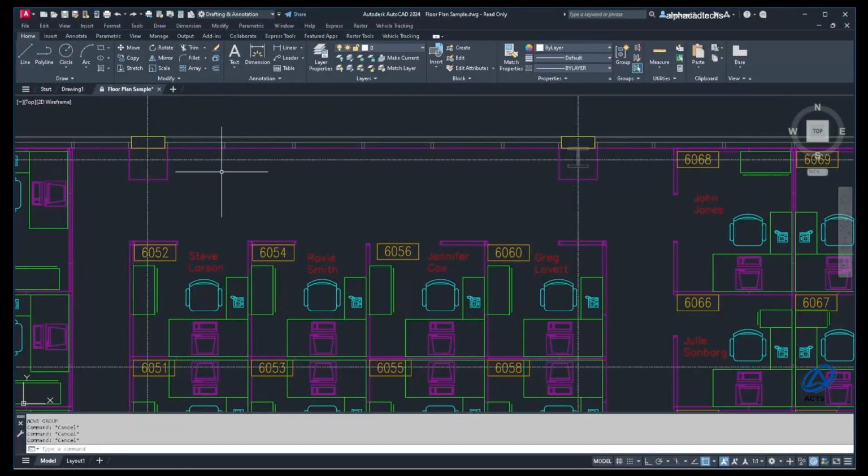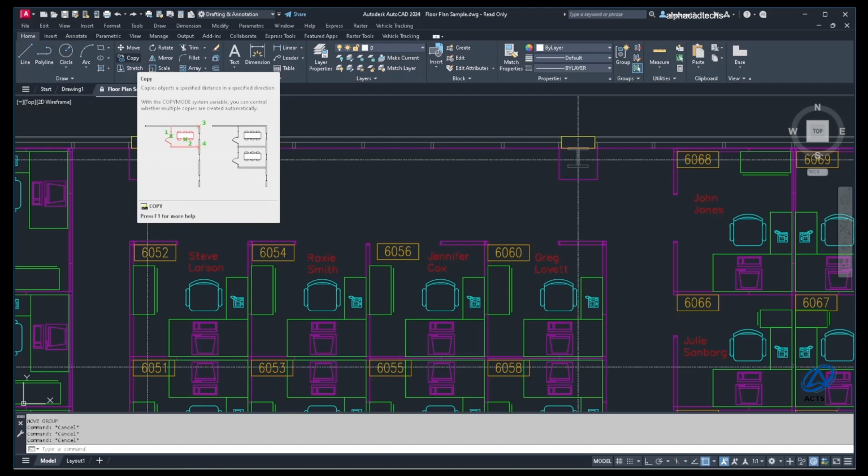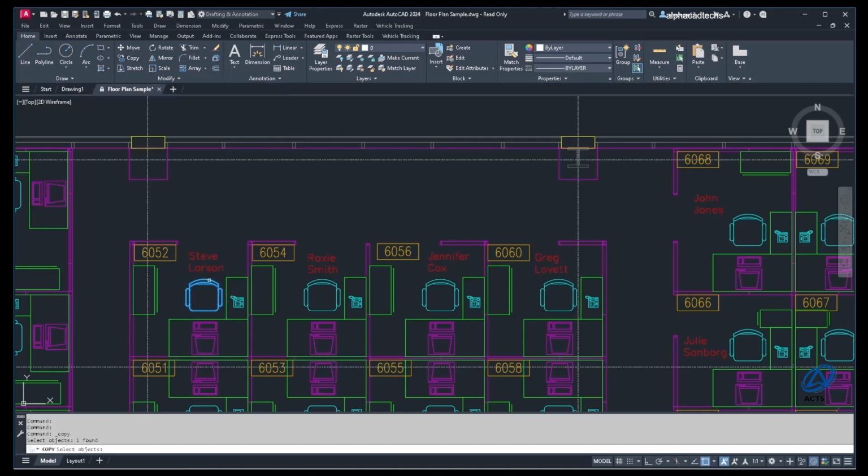2. Copy. Command: COPY or CO. Purpose: the Copy command duplicates selected objects and places the copies at a specified location. It's often used to create multiple instances of an object while retaining the original.